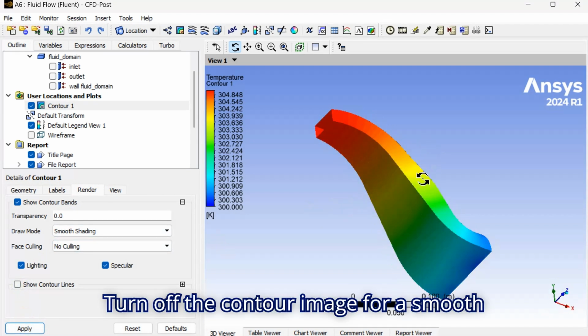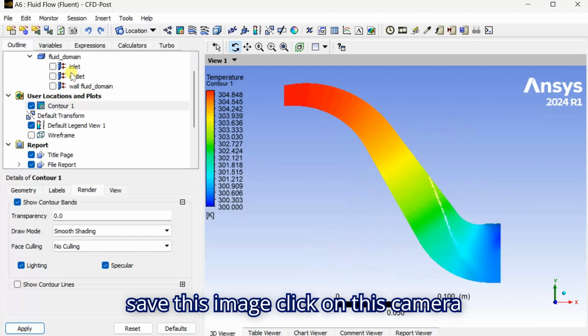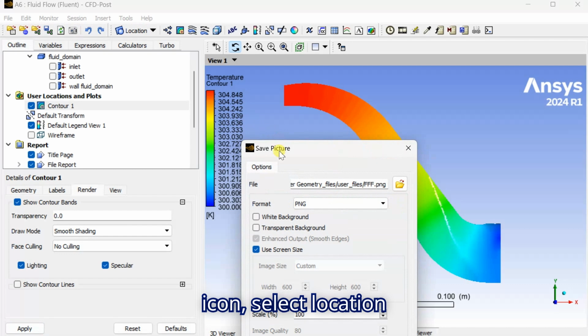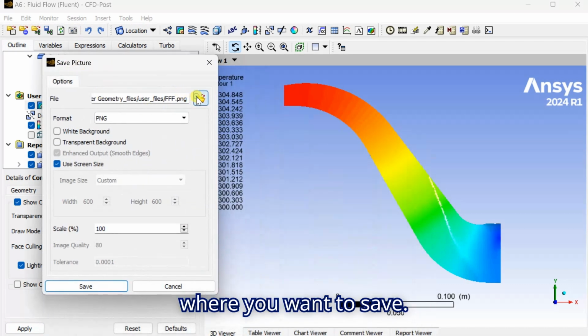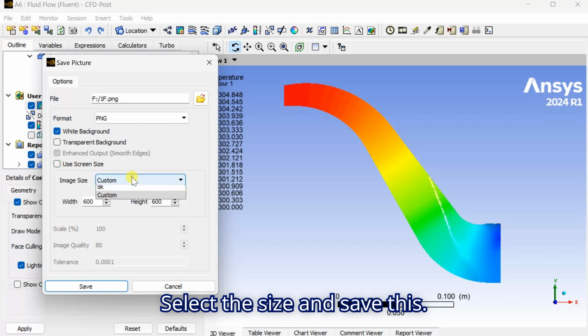Turn off the contour lines for a smooth contour image. To save this image, click on this camera icon. Select the location where you want to save. Select the size and save this.